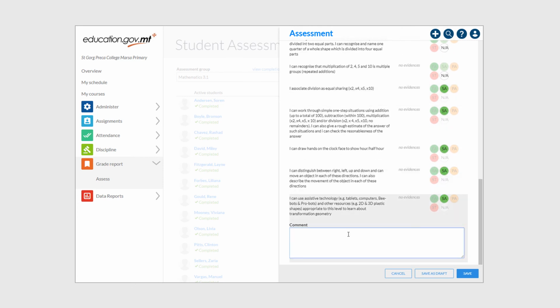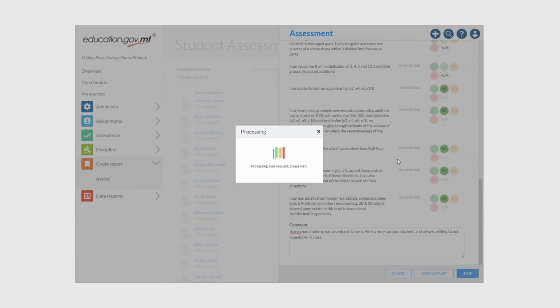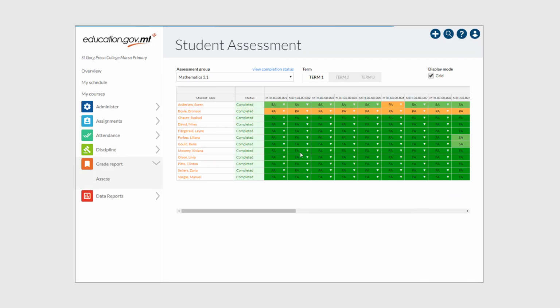Assess those which are appropriate. There is the option to enter a comment if needed. Press Save in this mode to return to the grid by reselecting the grid display mode.